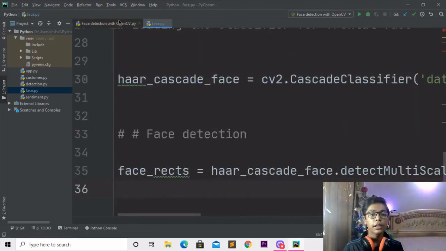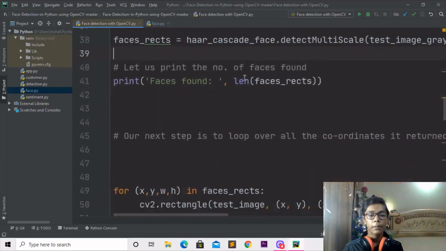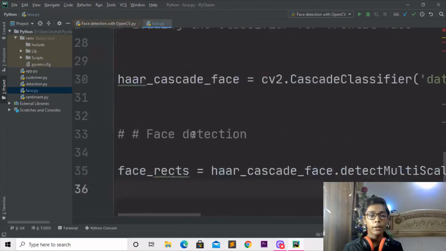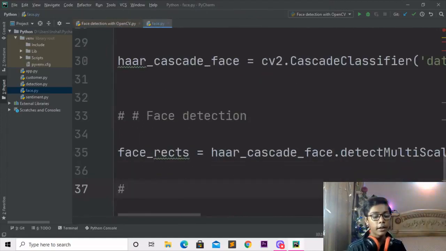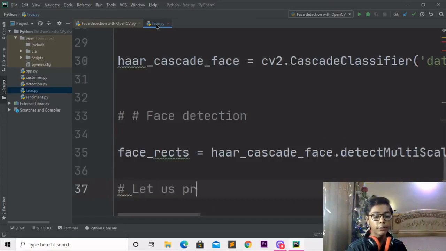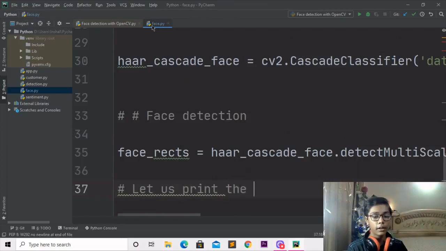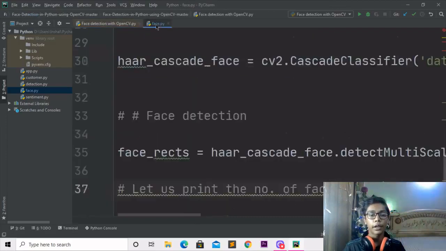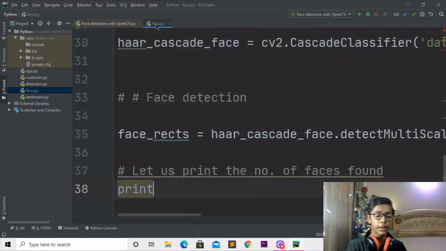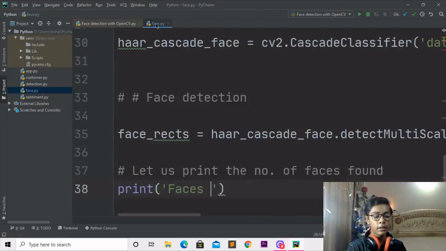Then I'll be moving here, and you can see there is written let us print the number of faces found. So here I'll be writing let us print the number of faces found. If I move here, you can see it is coming like that. So I'll be writing print, and changing that to faces found.